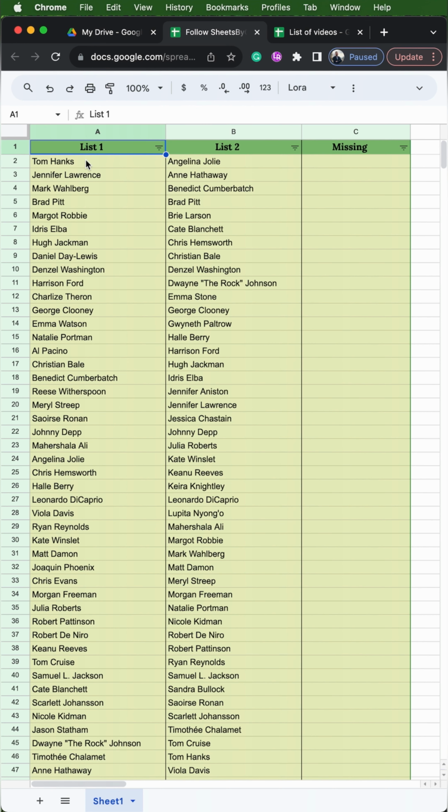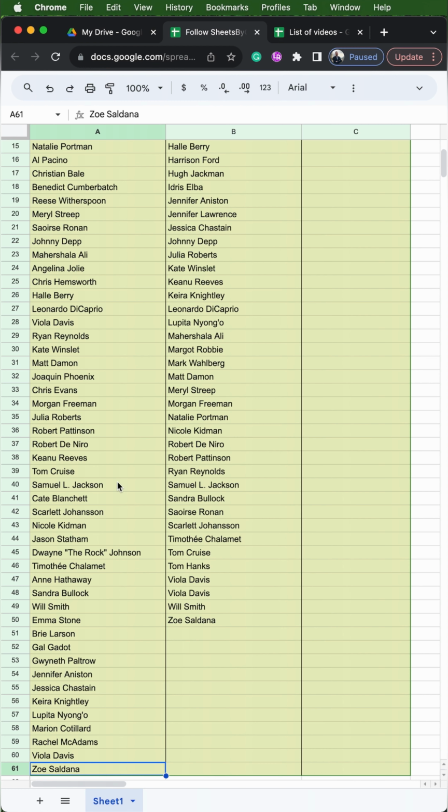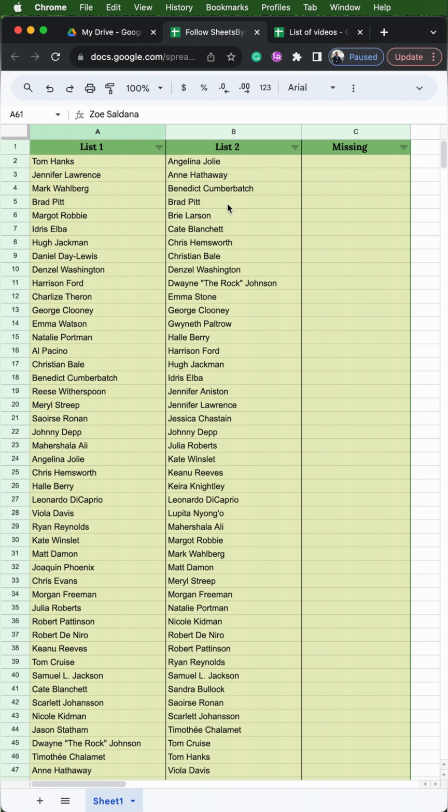If we look at our data in list 1, we have a list of 60 actresses and actors, and in list 2, we only have 49. So it looks like we're missing 11 people, but just by looking at the list, it's hard to figure out who. It's actually super easy to compare the two lists and extract all the missing people in just a few seconds. So let me show you how.